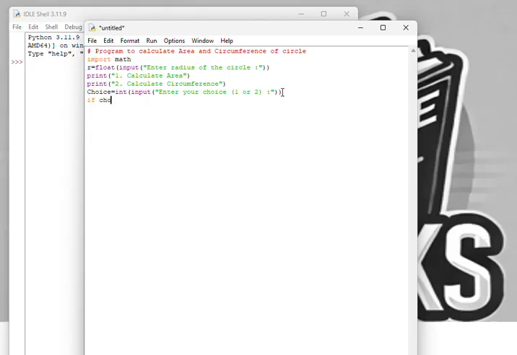If choice equals to 1 colon. So what is to be done? If choice is 1, we have to calculate area. So area equals math.pi. We know the formula for area is pi r square. So into r into 2. We know when we put 2 asterisk symbols, it becomes raised to power. So math.pi into r star star 2, or you may write r into r also.